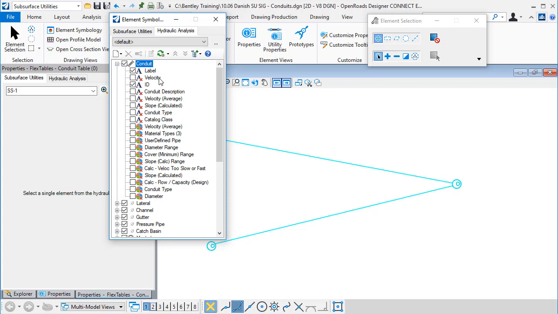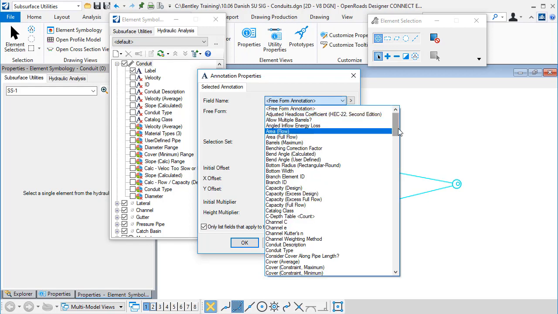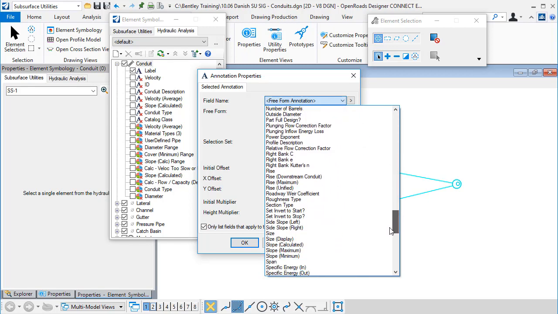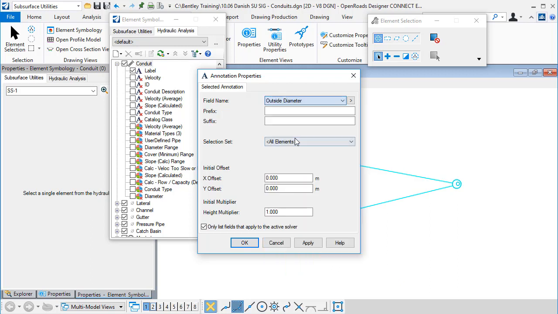Under Conduit, at the moment we're annotating label and ID. I'm going to turn off ID, and I'm going to right click on Conduit and say I want a new annotation. What do I want to annotate? I want to annotate the user data extension, which we called outside diameter. So I can pick that from the list, click apply, and click OK.